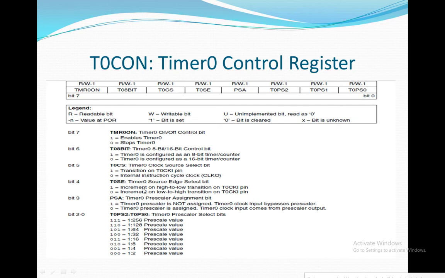So this is the source edge select, the next bit, that is the D4 bit: increment on high to low transition and increment on low to high transition. After every transition, timer 0 is incremented by 1. So if I set this bit to 1, then increment will happen on high to low transition. If I write 0, then increment will happen on low to high transition.